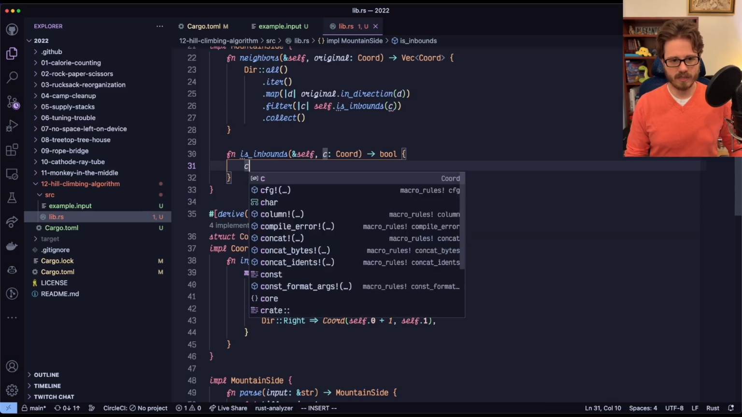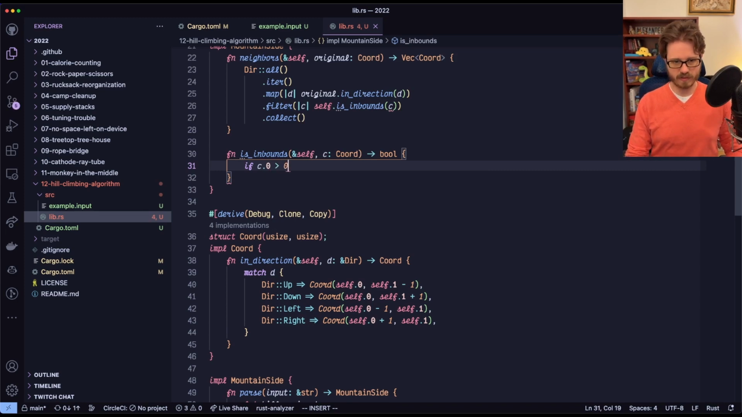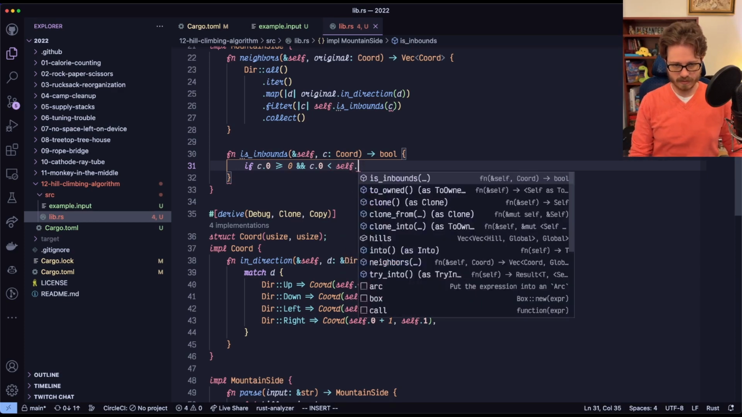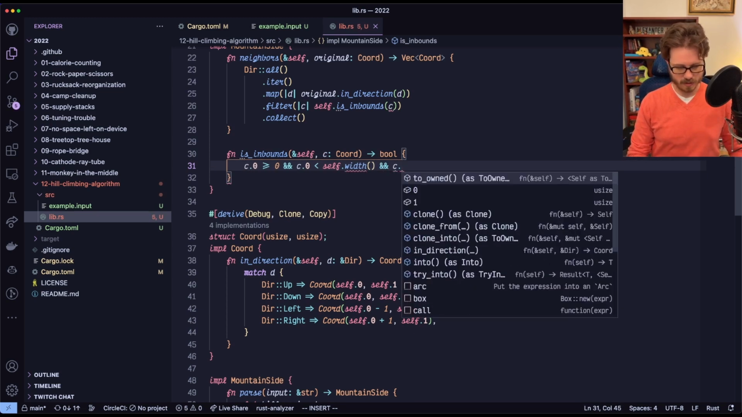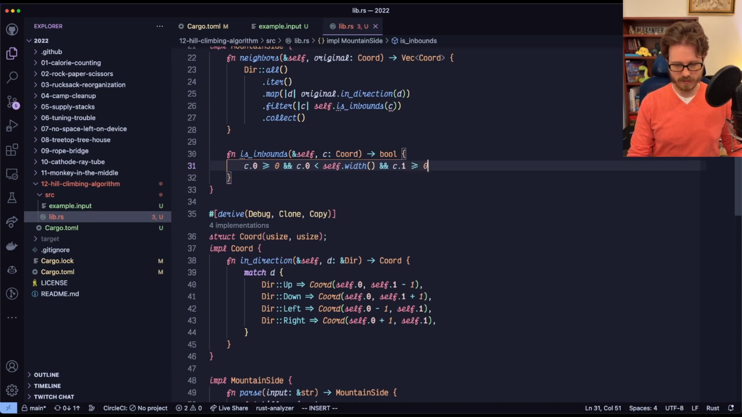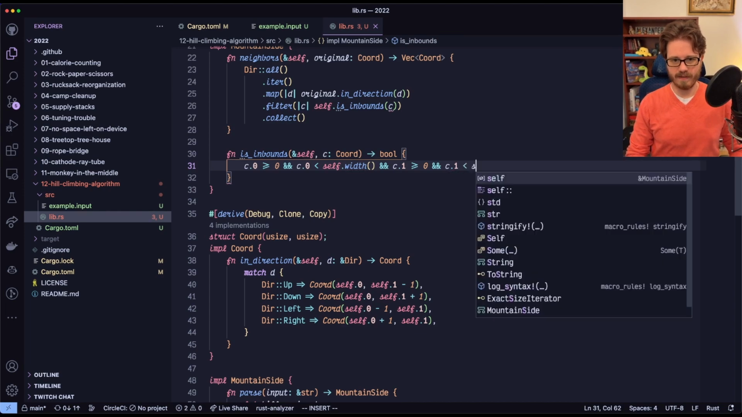the inbounds method. So then, if c dot 0 is greater than or equal to 0, and c dot 0 is less than width. And we don't really need this if, it's just going to be a lot of this. And c dot 1 is greater than or equal to 0, and c dot 1 is less than self dot height.